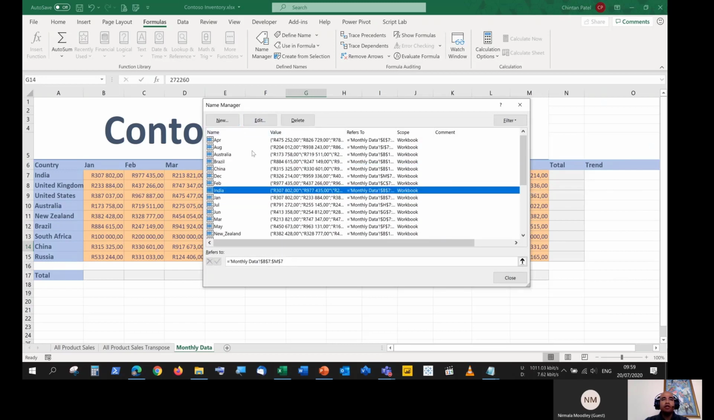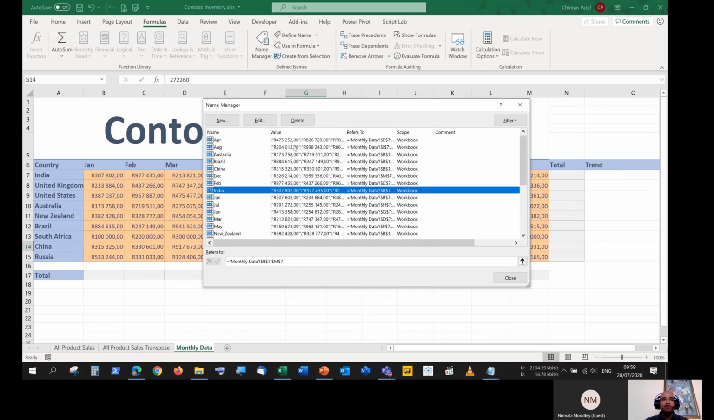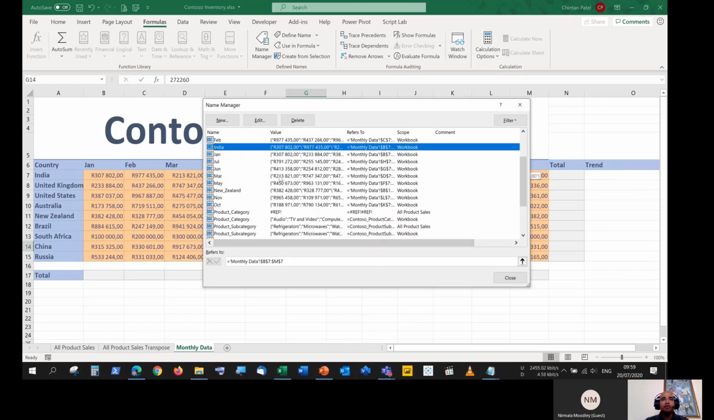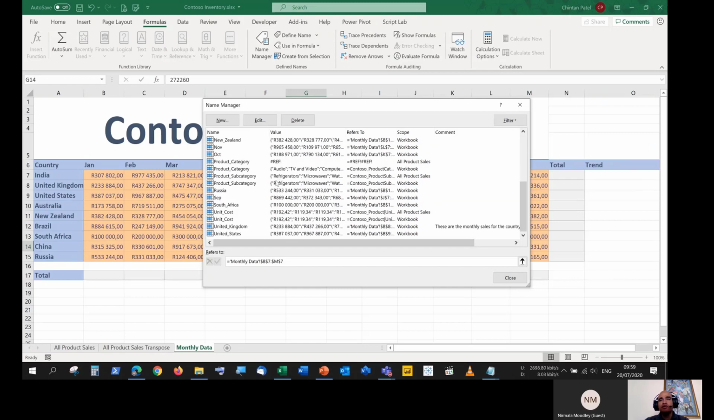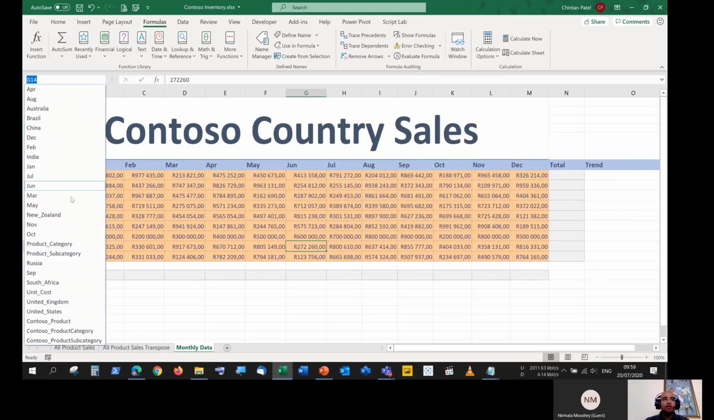You can create new names, delete them, just have a good view of all of them. If someone knows how to use defined names, they'll come to this Name Manager first to see if you have used any defined names. Pushing Close here saves your changes. You can even use the Name Box here to see if any names have been created.